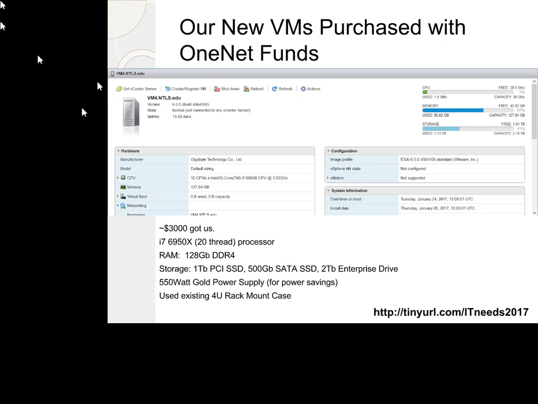Our VM hosts that we just purchased this year, we made new ones with our OneNet funds. They cost us about $3,000 altogether. We're running i7-6950s with 20 threads with 128 gig of DDR4 RAM. They've got 1 terabyte of PCIe Samsung SSD storage plus a 500 gigabyte SSD in addition, and then we put some regular old enterprise spinning drives in there to save some of the things too, and it depends on what kind of server it is how we break that up.